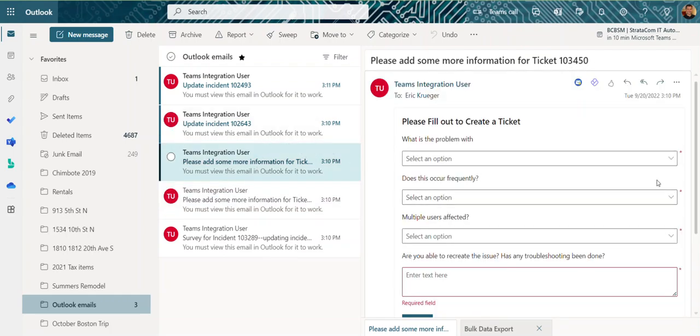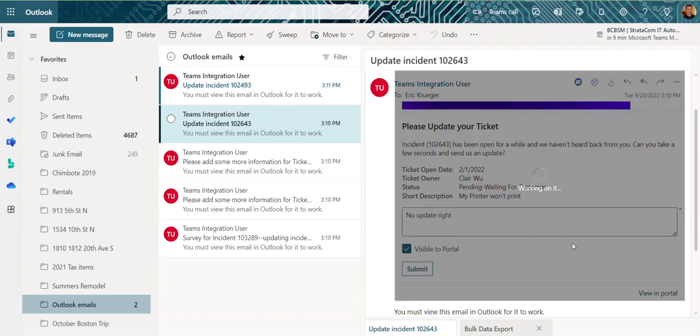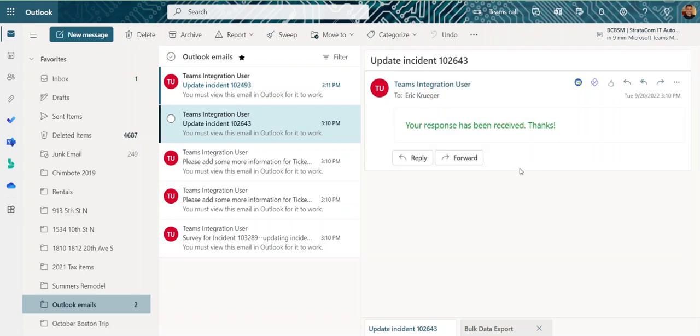So this one's similar. It was kind of the same type of deal. The customer wanted emails to go out if they hadn't heard back from the customer after so many days. So they send this email out. It's got the information for the ticket, and the user can actually put the update in the ticket and submit this back to Cherwell, and that will update the Cherwell ticket with that information.